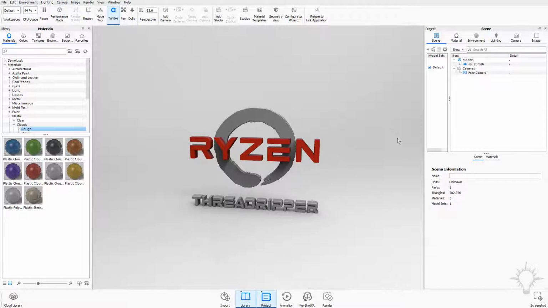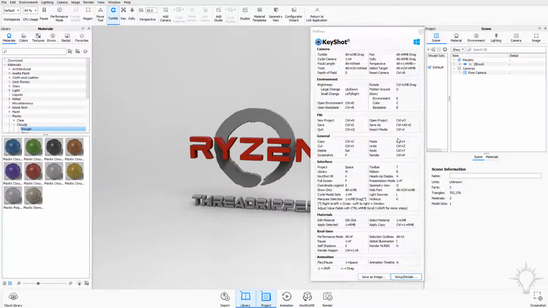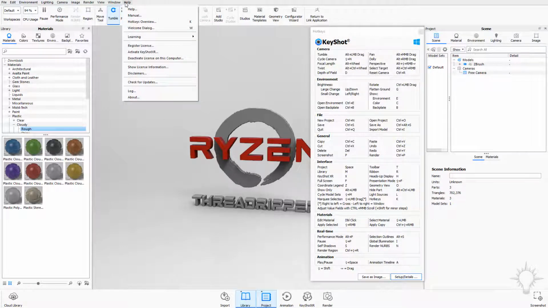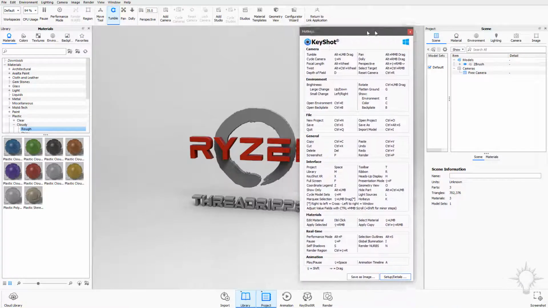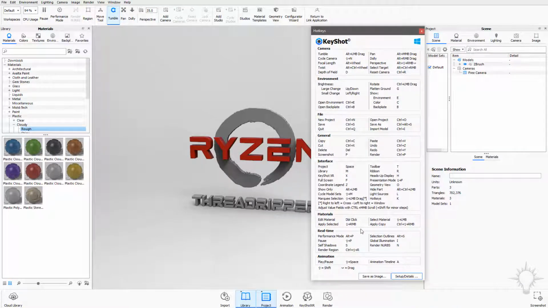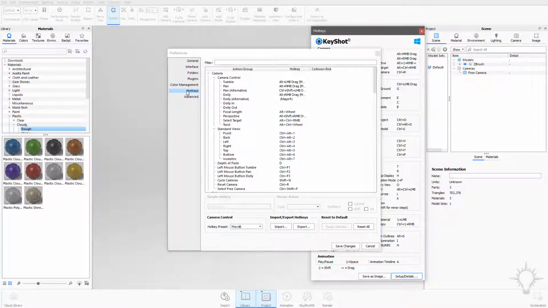If you want to see all the hotkeys in Keyshot, you can hit K, and that'll bring up the Keyshot hotkey menu. You can also go up here to Help and click Hotkeys Overview, and that'll launch this little window right here. And here's all the hotkeys that you're going to use within Keyshot. Right up here at the very top are your camera hotkeys, or your ability to tumble, pan, and dolly your camera. You can do that right here, which we'll get to in just a second. But if you go down here to Setup Details, it's going to take you to the Preferences Hotkeys.